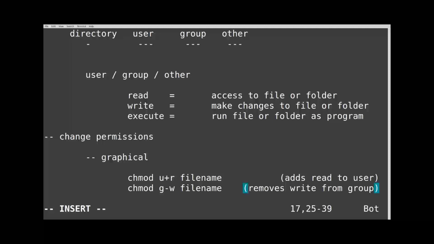So what we can see here is the first example again, chmod u, which is u for user, plus r for read, will give this file read permissions. And in the second example, g minus w will remove write for this file from group. So the group will no longer have write permissions. And these can all be in conjunction with each other.